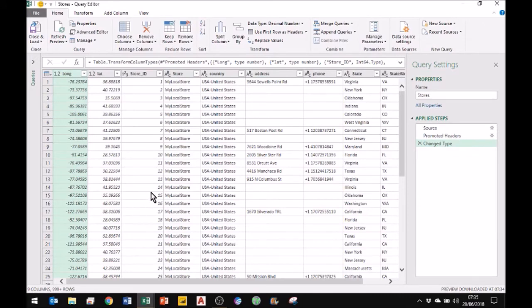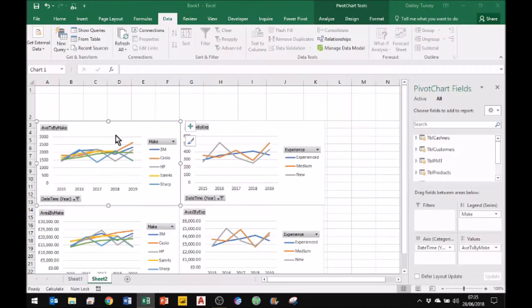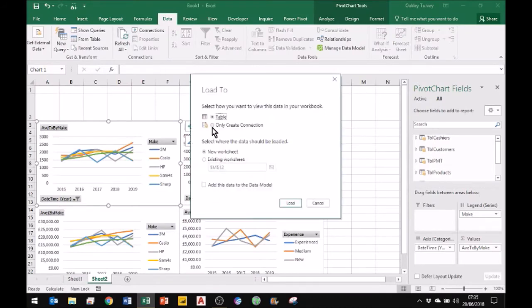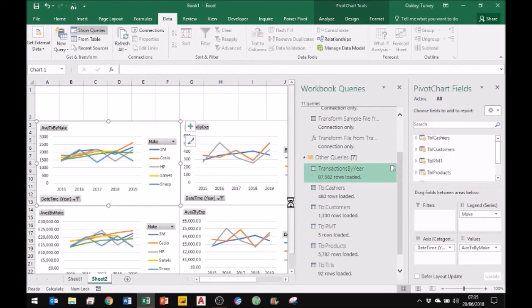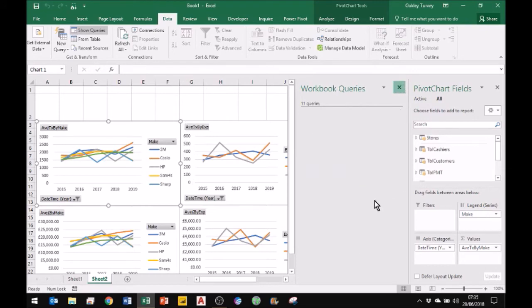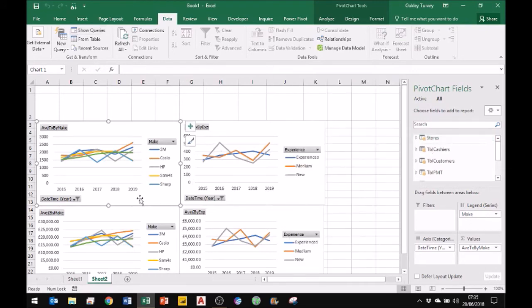And we can now just say close and load to, and we want it loaded to the data model again with just a connection. Now, one more thing that we do have to do, we do need to go into the data model and set up a link between the stores, or some kind of relationship between the stores and these.